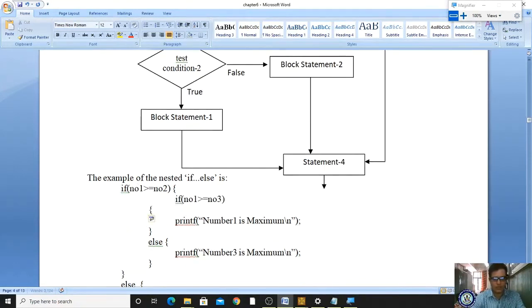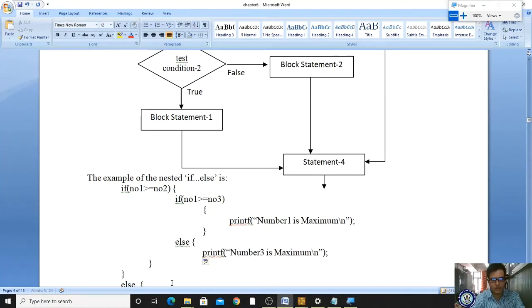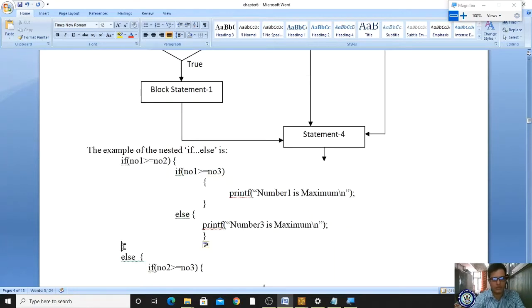This is your statement. For understanding purposes only I am using this. Else block, and here the if condition ends and the else condition starts. Yes, if I am reading three numbers 10, 20, 30: number 1 has 10, number 2 has 20, number 3 has 30. Is 10 greater than 20? False, right? It will skip this block and directly come to the else block.